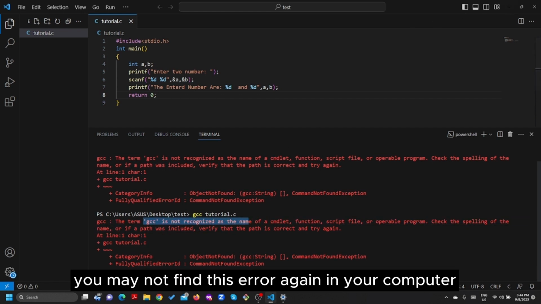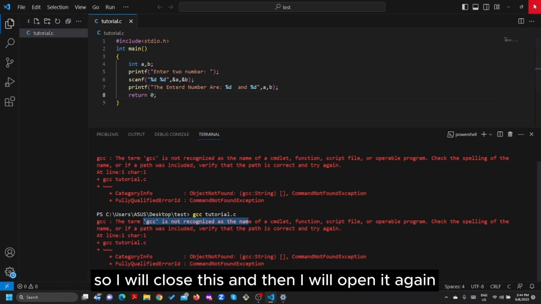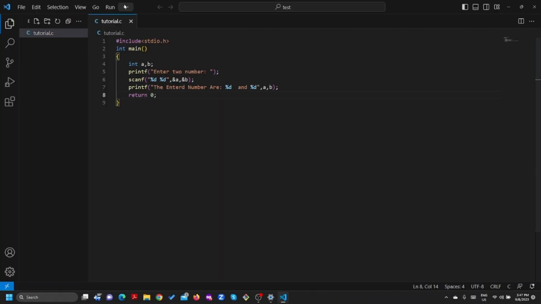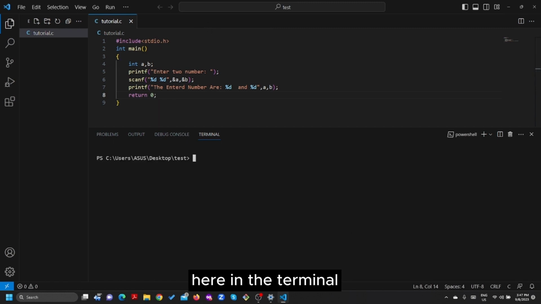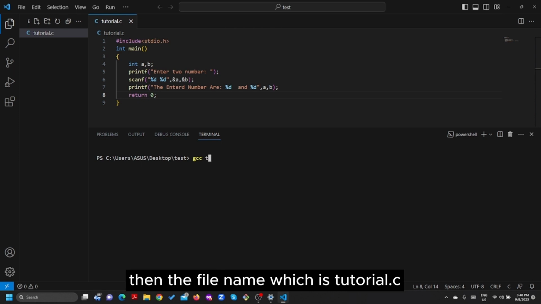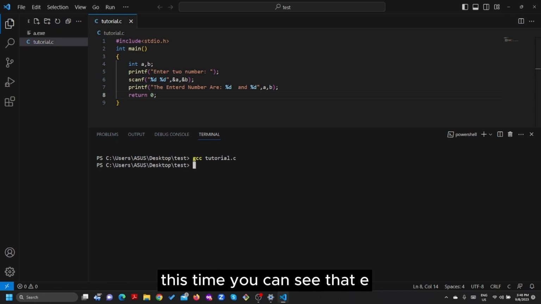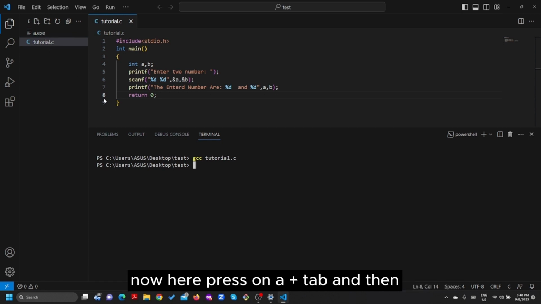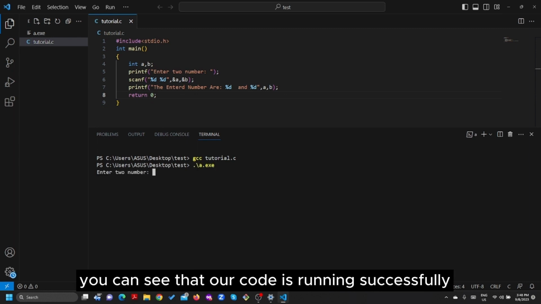You may not find this error again in your computer if you closed the VS Code and then reopen it again. So I will close this and then I will open it again. Here in the terminal, if I write gcc, then the file name which is tutorial.c, and then press on enter, this time you can see that a.exe file which is created after compiling this code. Now here press on a plus tab and then press on enter. You can see that our code is running successfully this time.